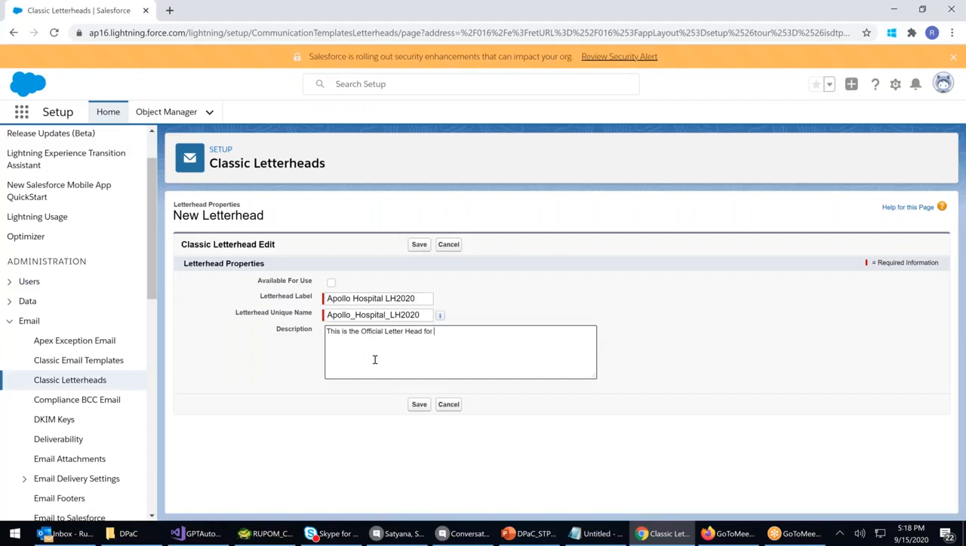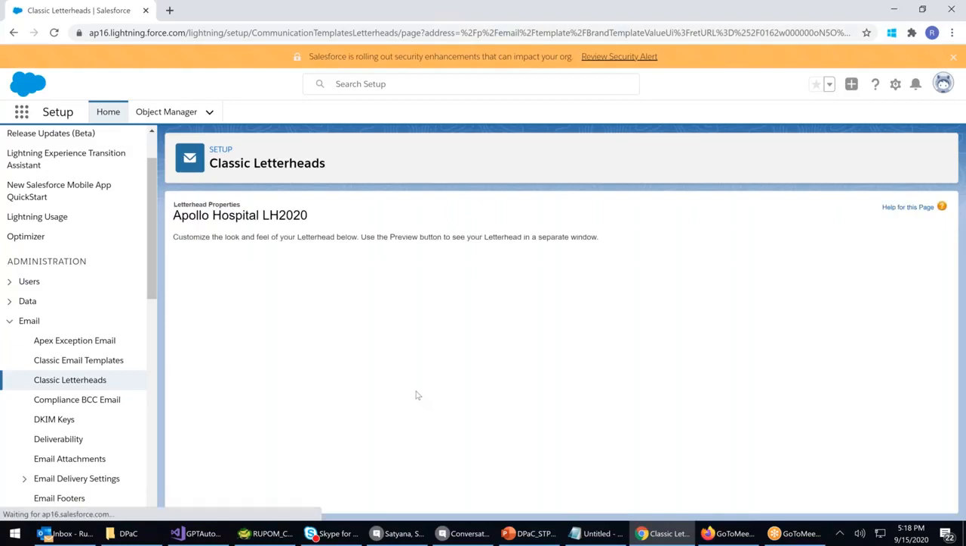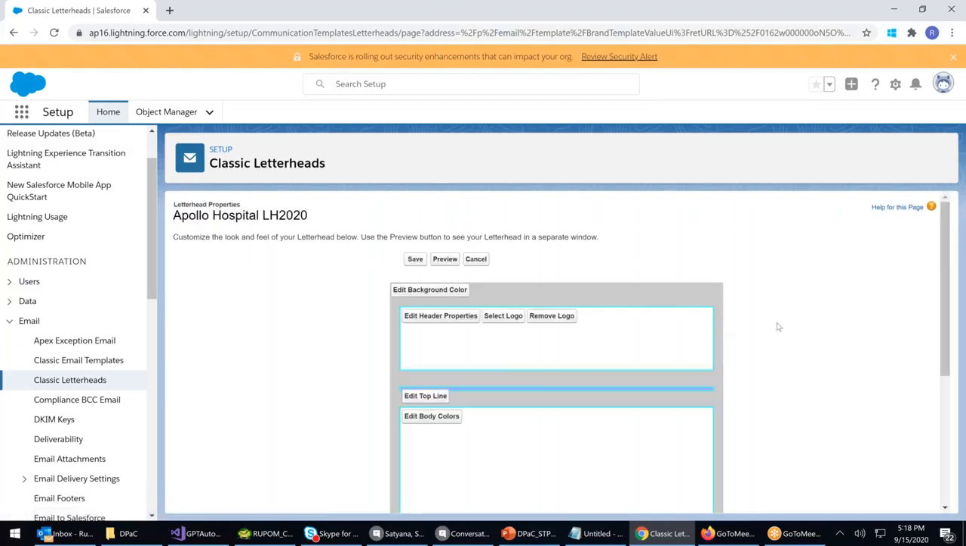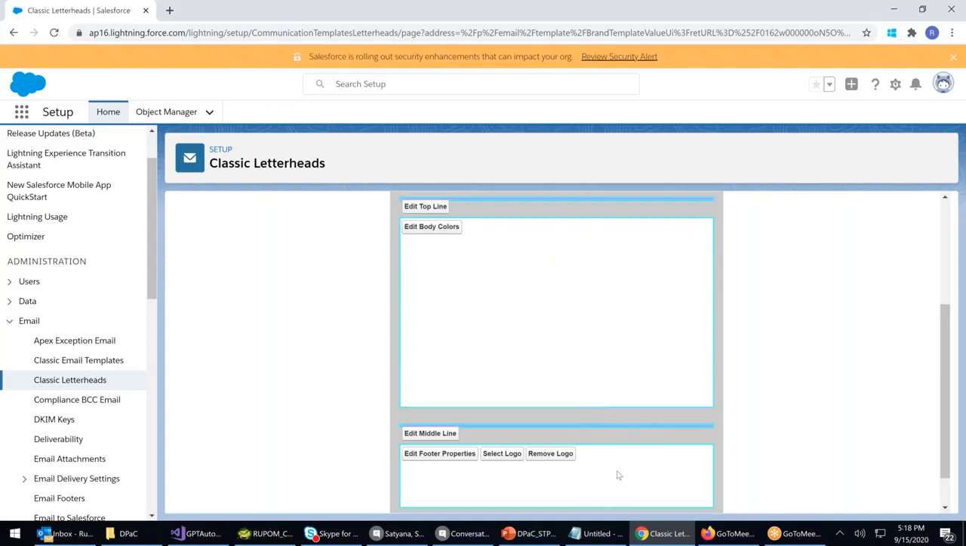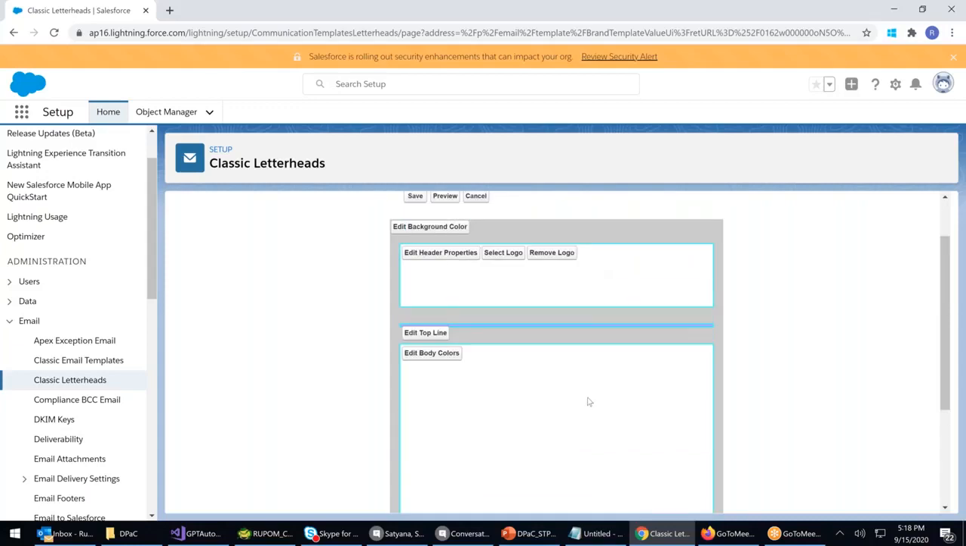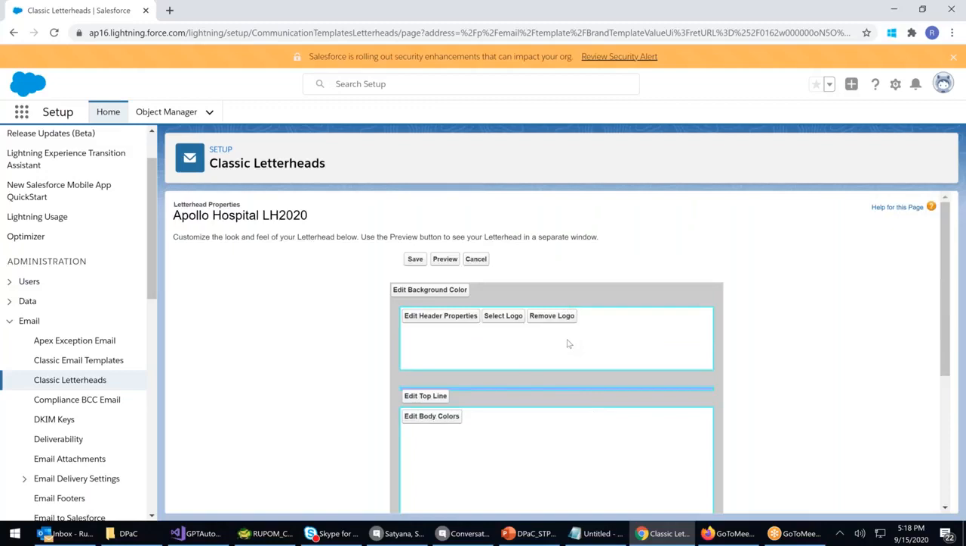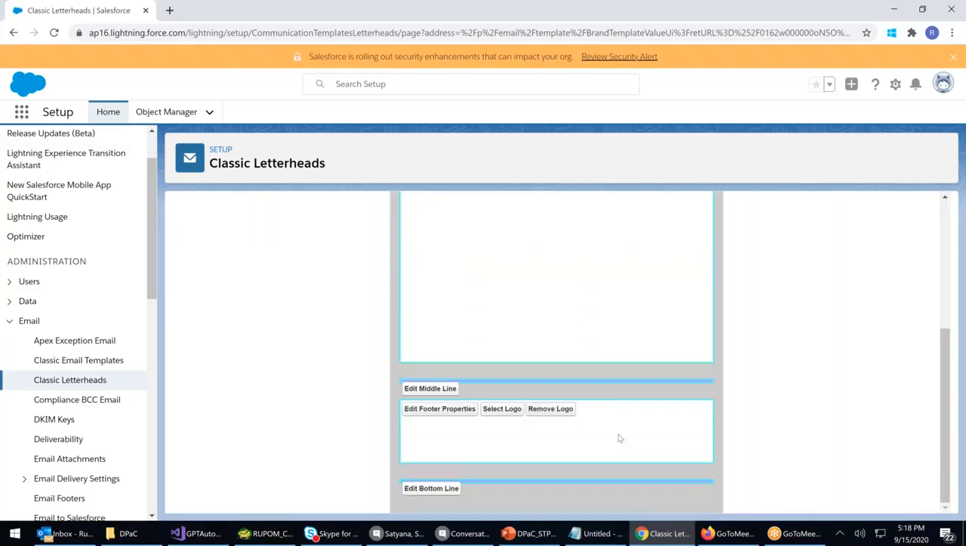for all official communication. I will check this box called available for use. Click on save. It will open a designer page where you can see the header, the body, and the footer. Header, body, footer. Three areas.